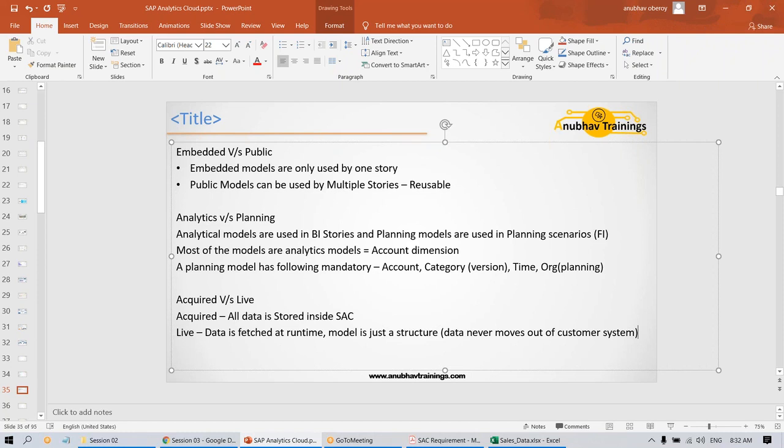Since it is impossible for me to arrange all these systems for you, and the cost would go so high, the majority of the stories we will build on acquired data connections using Excel sample data. Later, the same stories can be used with a live data connection with one click change. Okay, let's move on now.